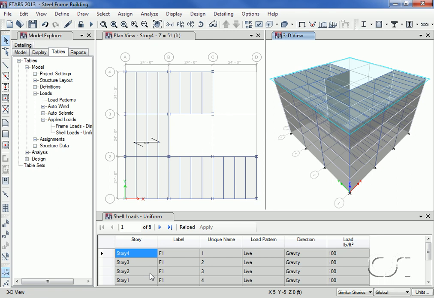Each row in the corresponding table represents one floor object. Note that the fourth column displays the load pattern, and that the last column the applied load. Close the window displaying the table by clicking on the Close button.